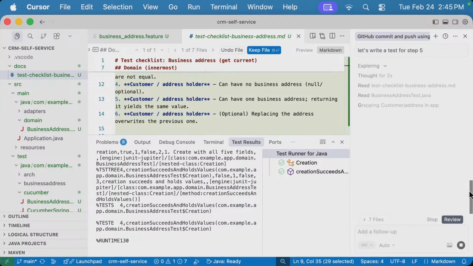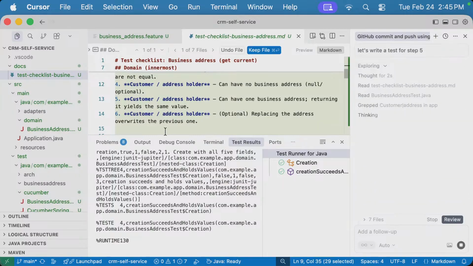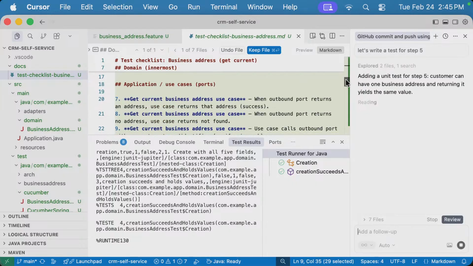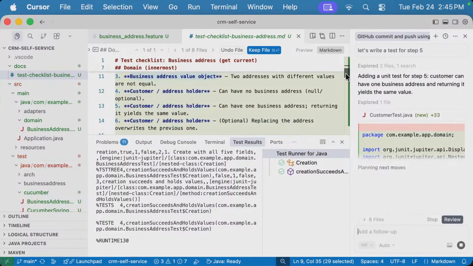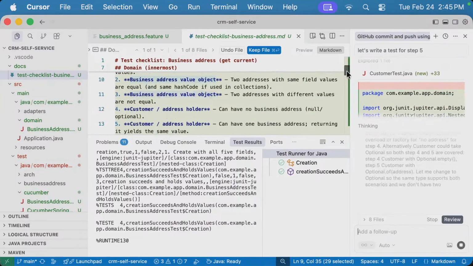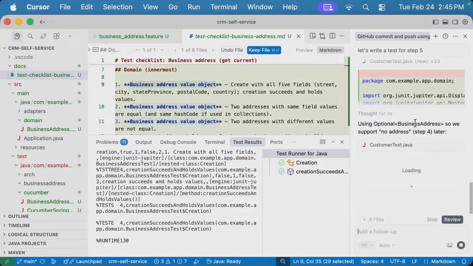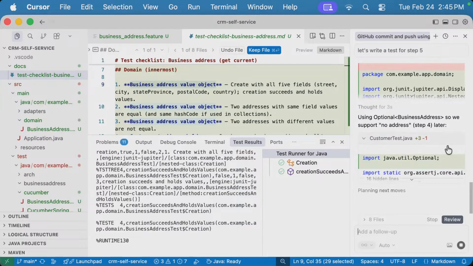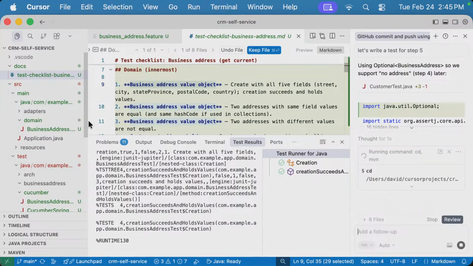It's interesting how it reflects: the user wants to write a test for step 5, and all of its reasoning is there. Okay, so now it's written the customer test. And let me just go check it.